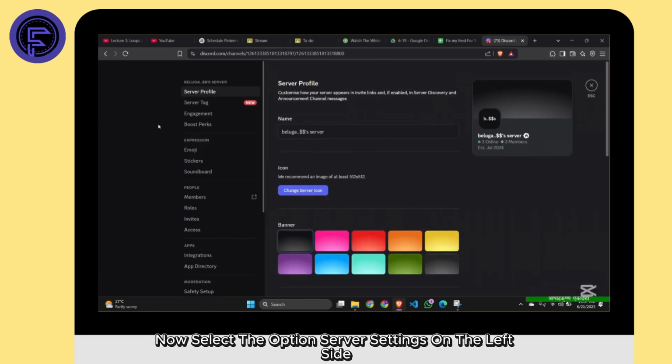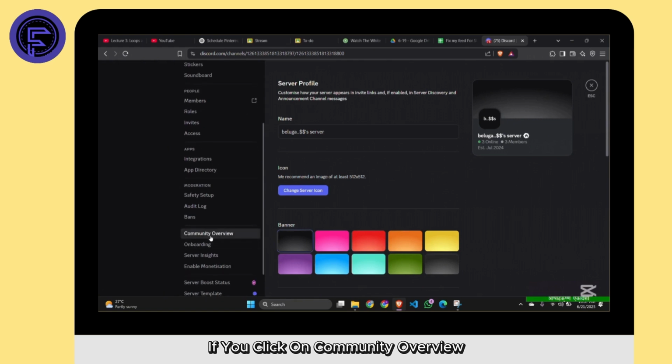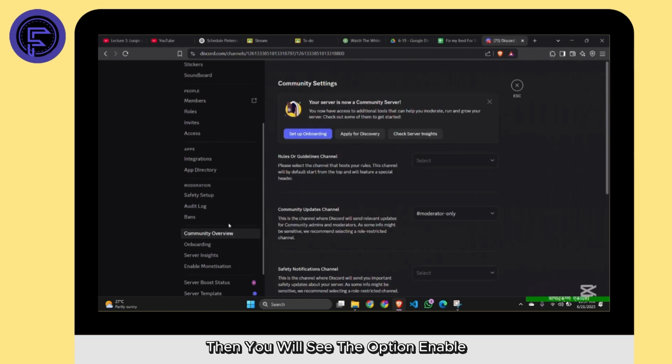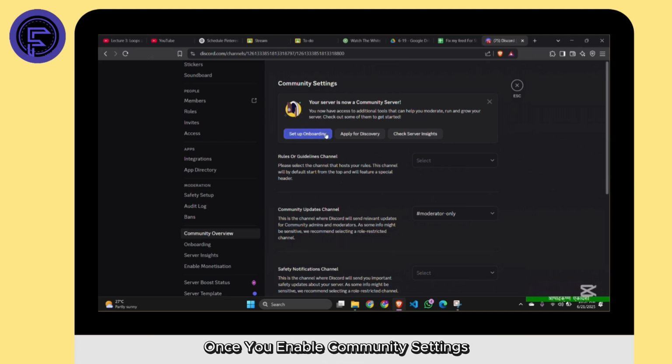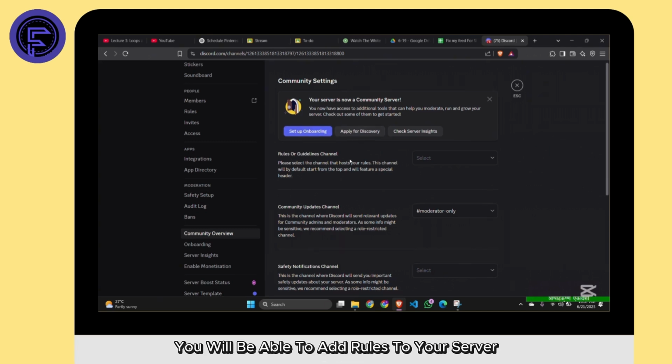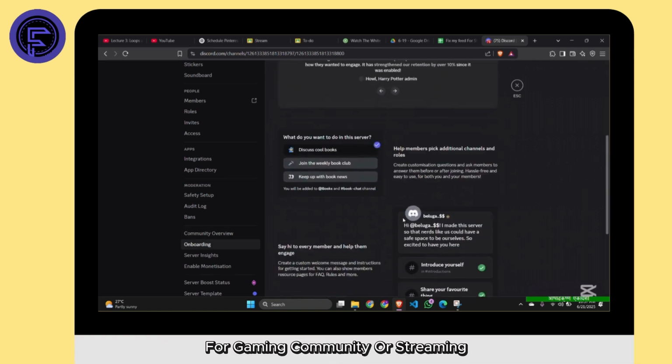On the left side, scroll down to the bottom and select the option Community Overview. If you click on Community Overview, then you will see the option Enable. I've already enabled mine, so there's no option as such. Once you enable community settings, you will be able to add rules to your server. If you add rules, then it becomes so much easier to manage the server for gaming, community, or streaming.